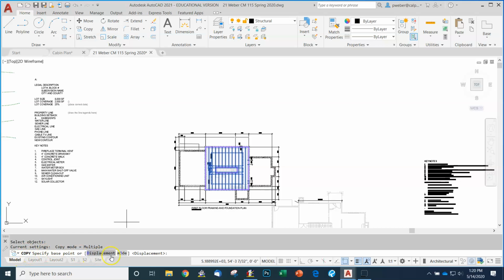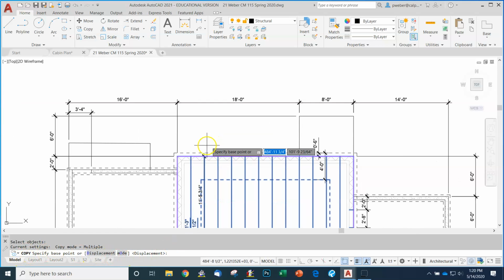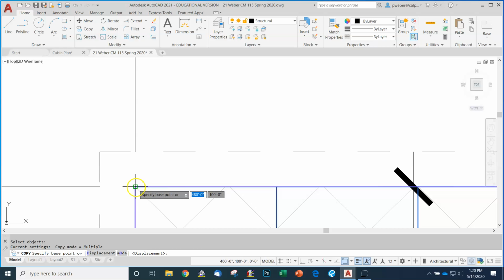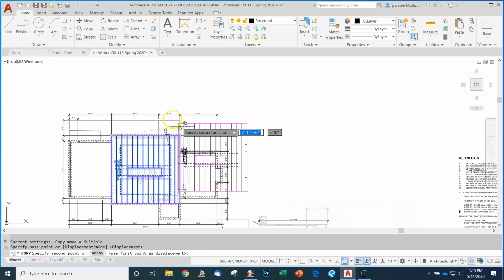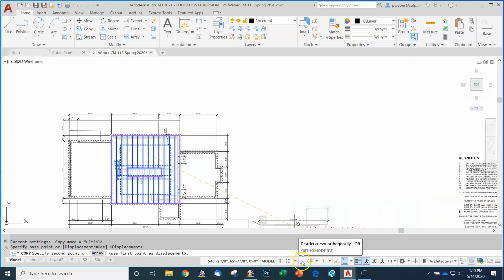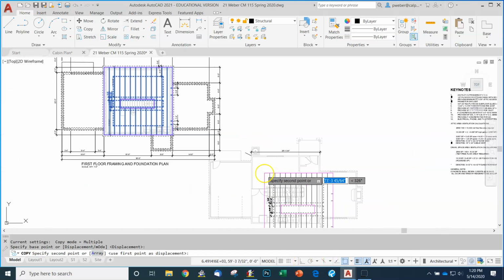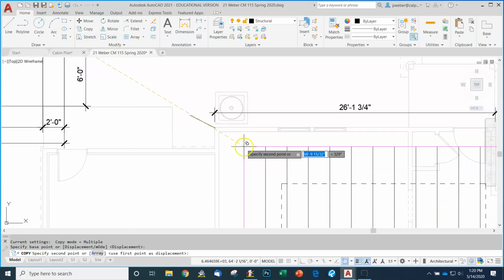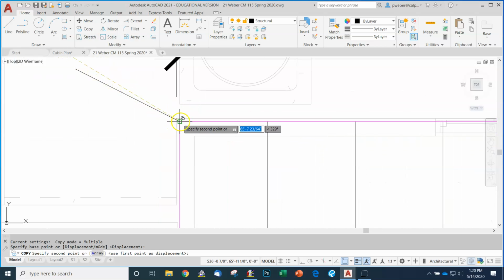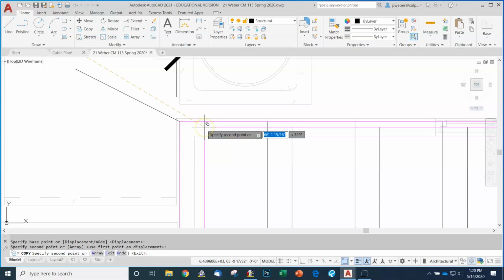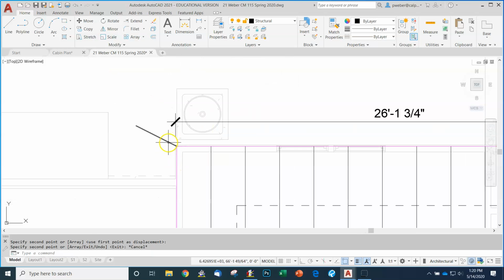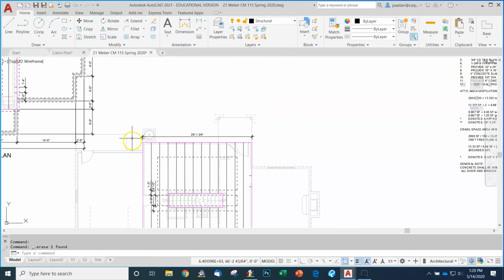Then it says specify base point. So I'll say, okay, starting from this point of origin right here, I want you to, again, you probably have to make sure that ortho is turned off, but OSnap needs to be on. Come over here and go to the tip of this. Click. Again, perfect. We can delete this thing because this was just a temporary placeholder.